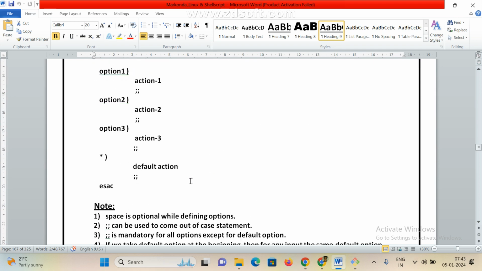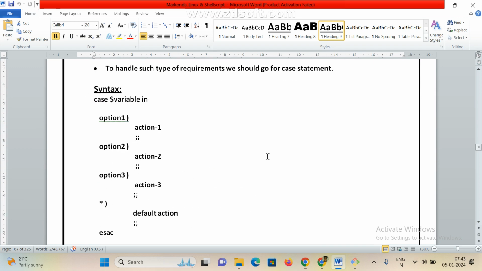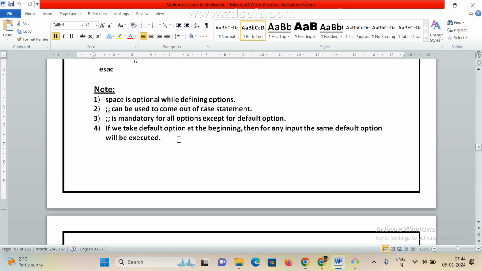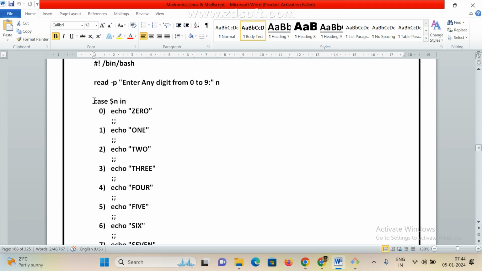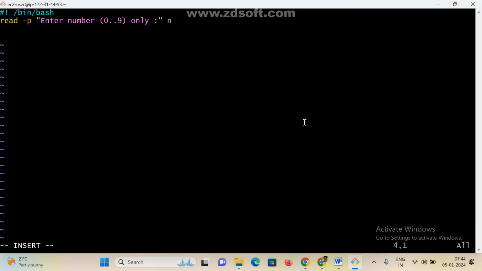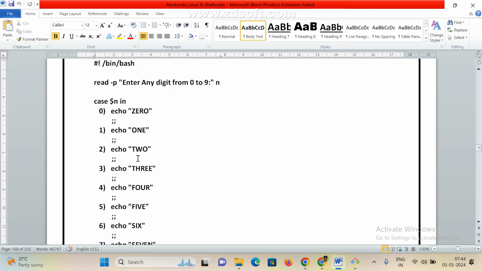Where is that case statement? This is the syntax: case variable name in. We have to remember this line: case variable name in. Here the variable is n. Now, in, this is where the options go.